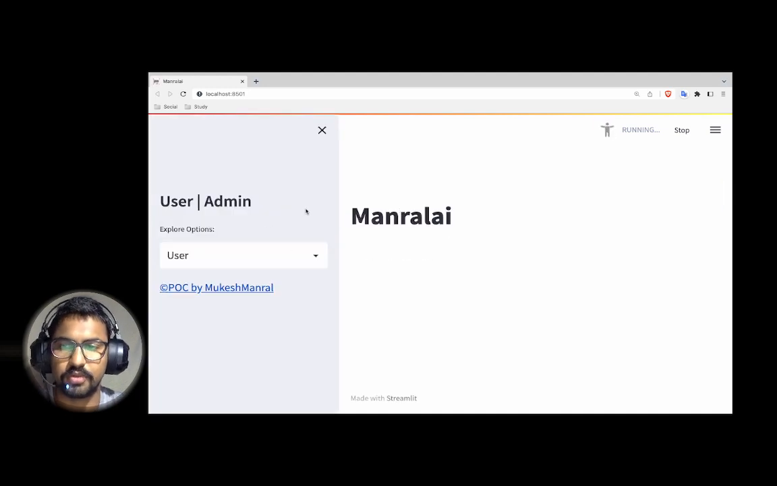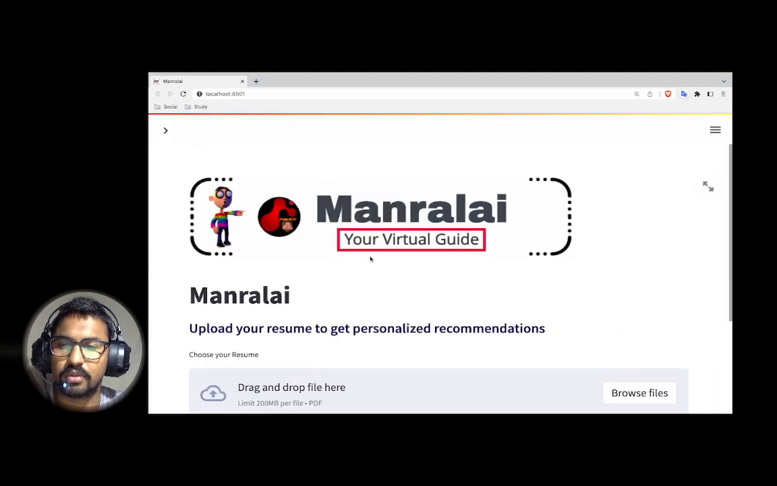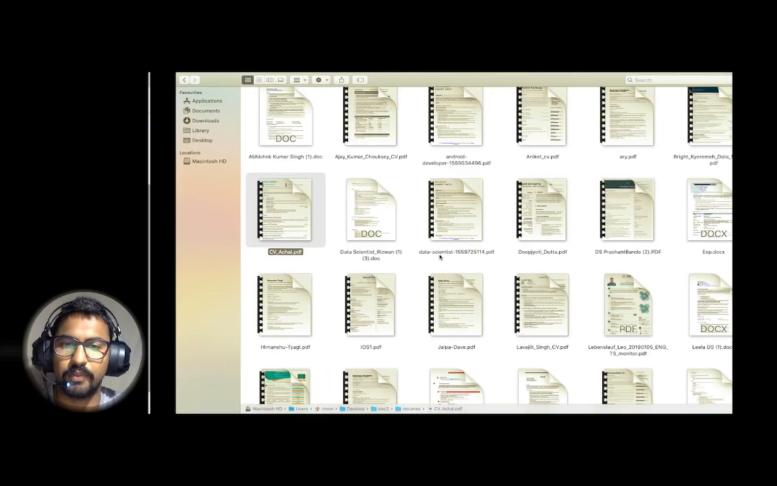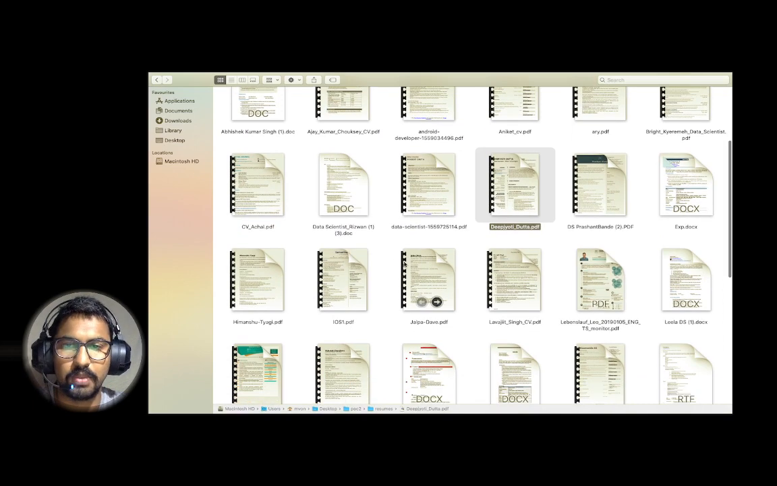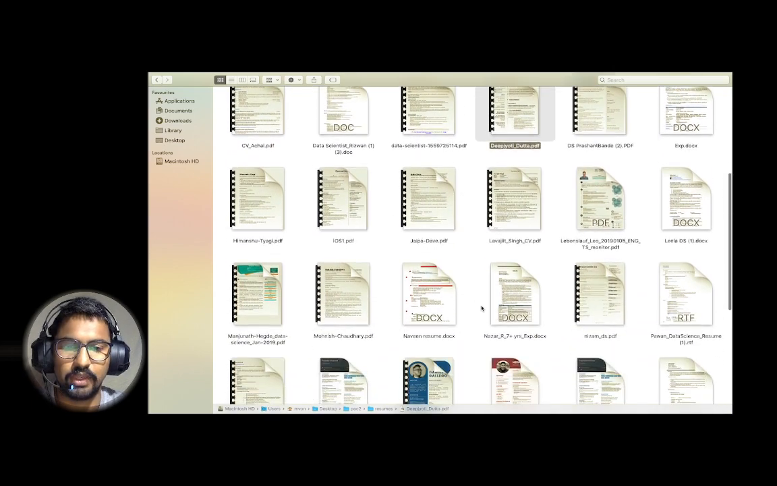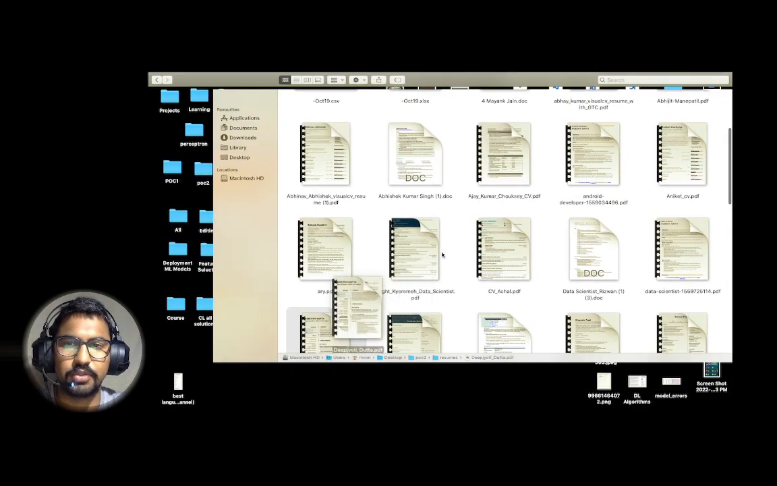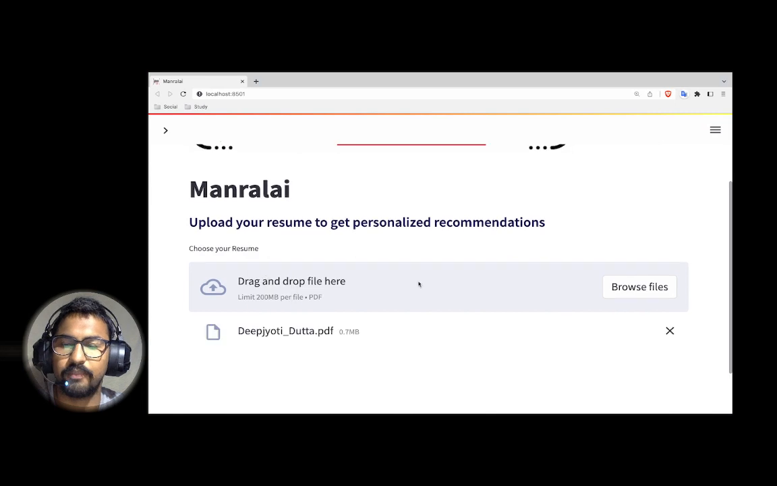There are two modes, one is user mode and one is admin mode. We will get into the admin mode later, but let's get into user mode first. Here you have to drop your resume. For now, it has to be only in PDF. It may not work for docs and other formats. But let's choose this resume and put it over here.